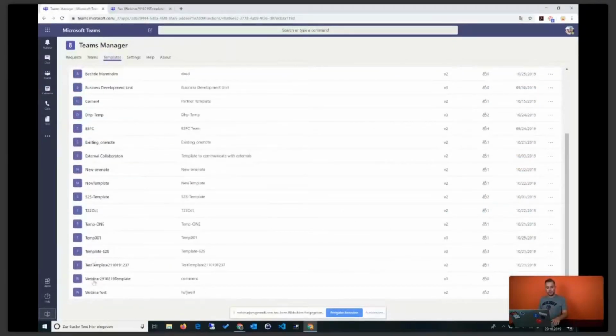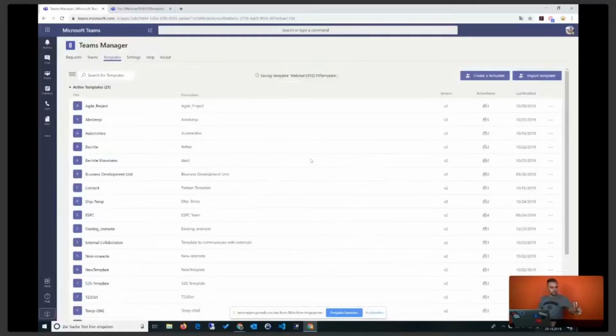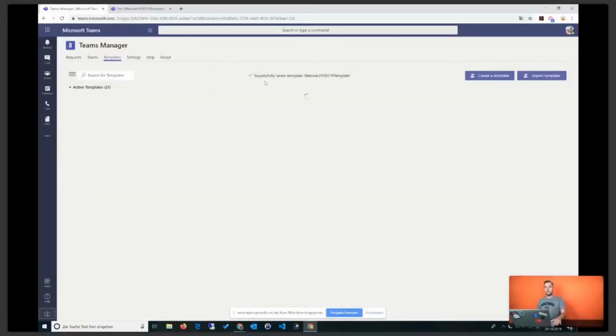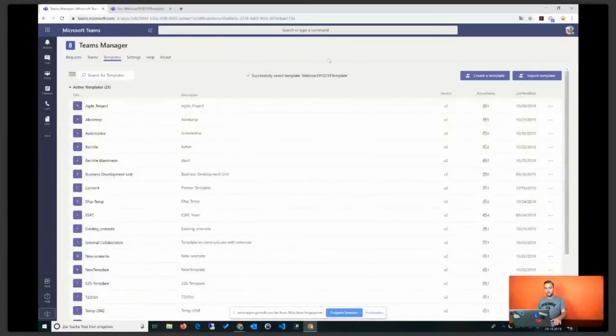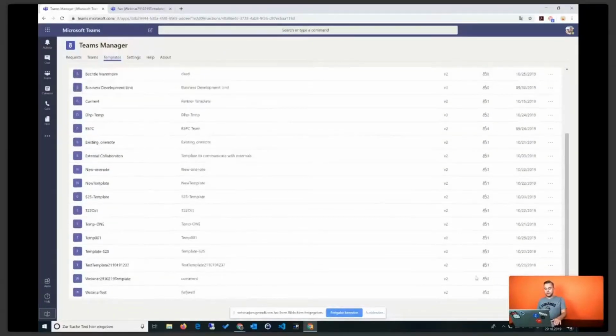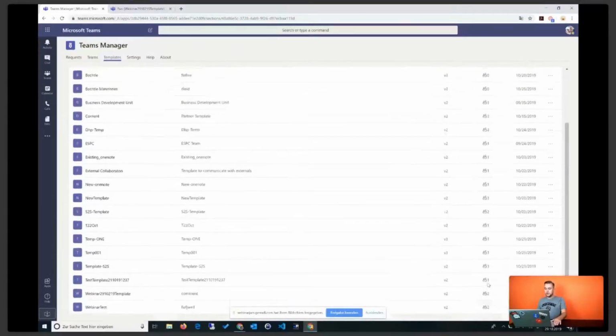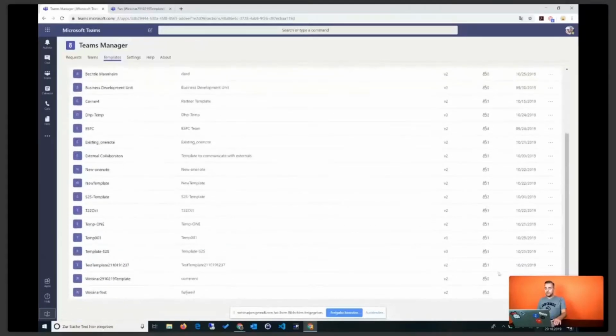So we go back, select our webinar template here and say, okay, we want to save it. So this will take some minutes or 1 minute after we can create it. Okay, today it's very fast. So the template is now successfully saved in a version 2. And we see here we have 0 active teams based on the template.